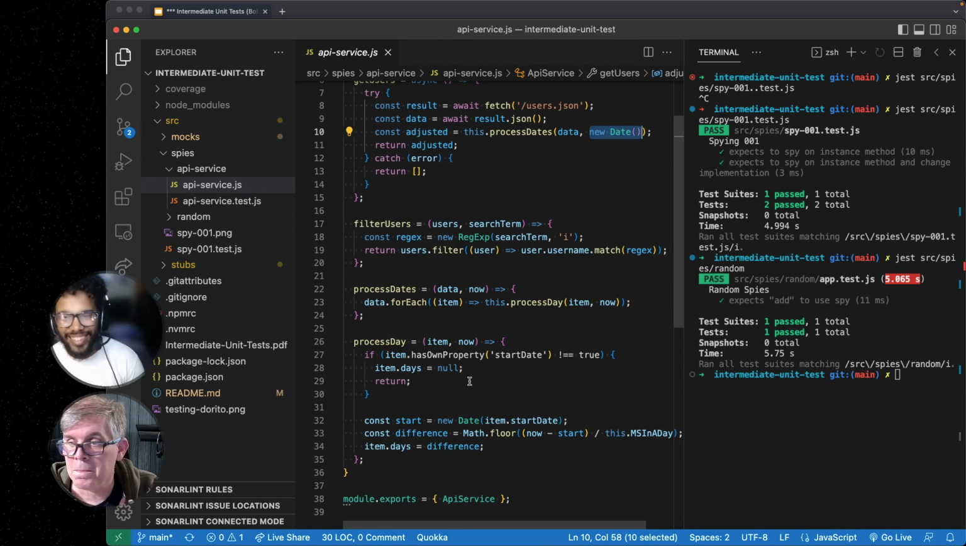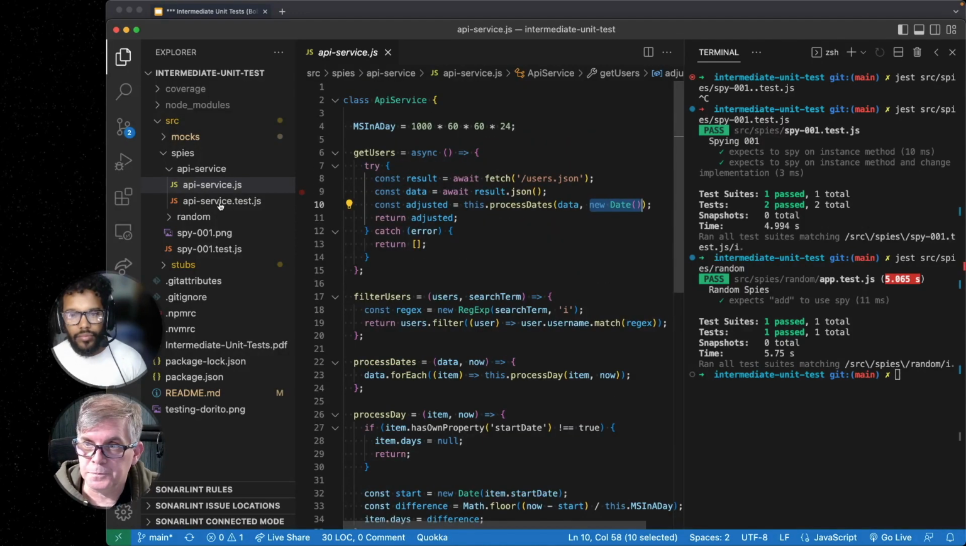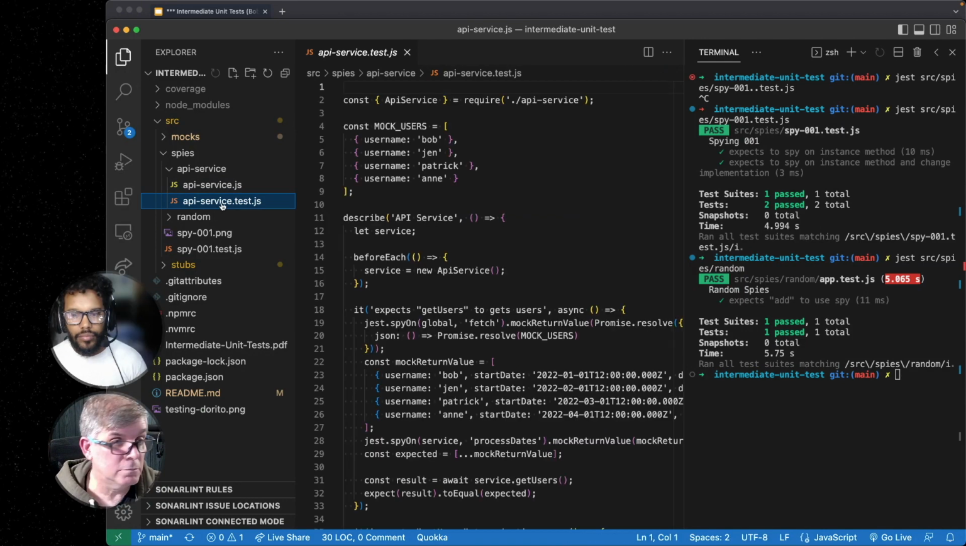By passing now in my test, I can set up now to be whatever I want it to be. It's not dependent on the actual current time that the test runs, because I'm passing it in. So we just do some math on the difference, and we attach that to item.days. Item is a reference passed in, so it's updating the array directly. So that's my API service. Nothing complicated in there. A lot, but not complicated.